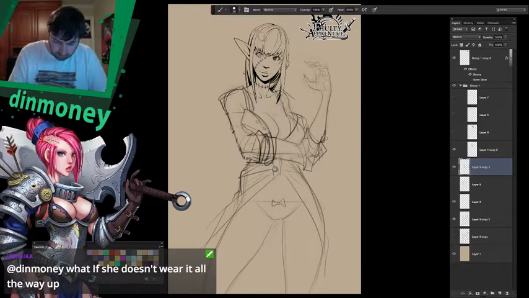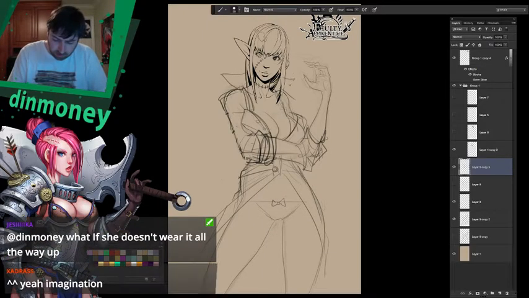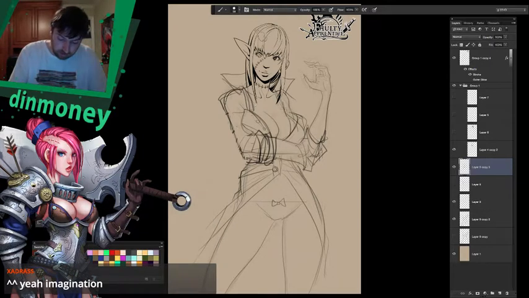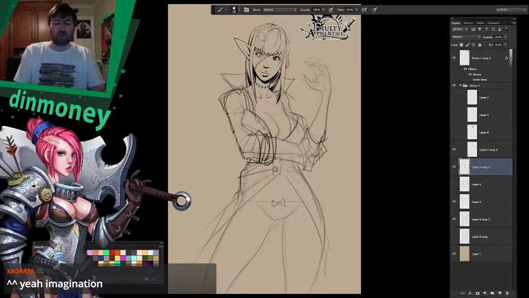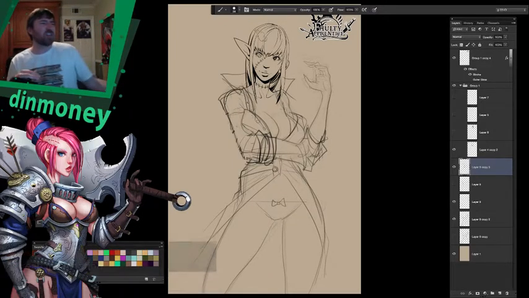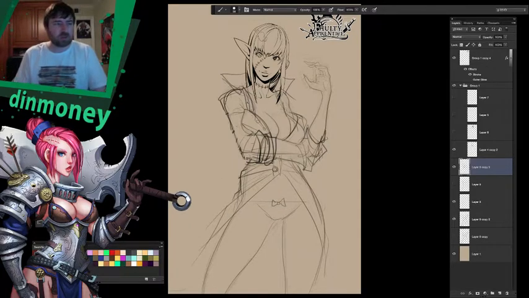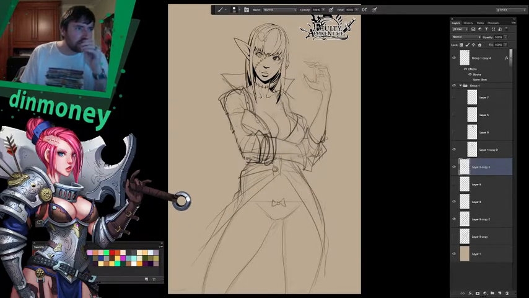Also, it has like a big collar or something. I'll just throw that in there for now. Just playing with shapes basically at this point. Again, the general idea is she has to look kind of sciencey. She has to have some kind of coat, some kind of lab coat thing. What if she doesn't wear it all the way up?